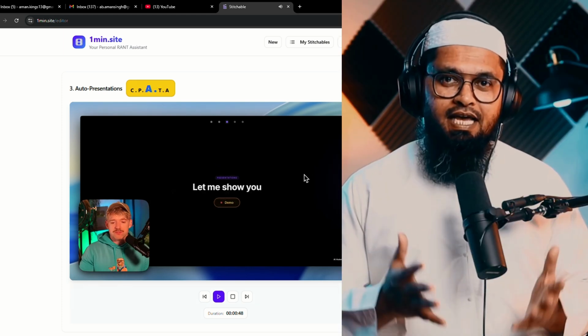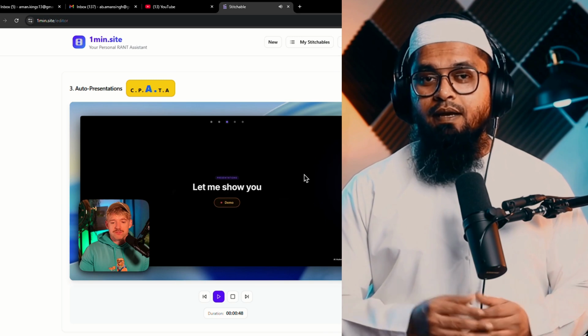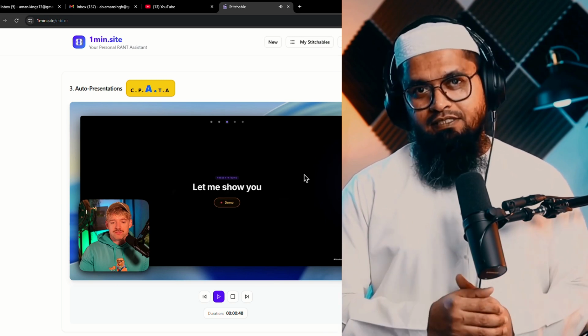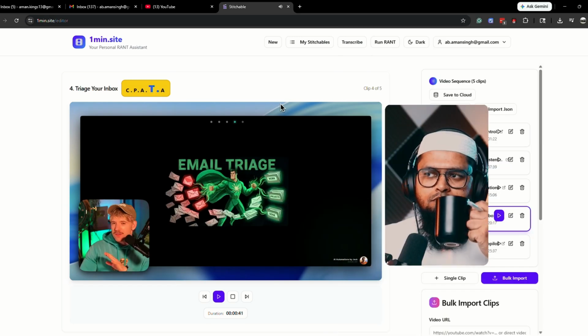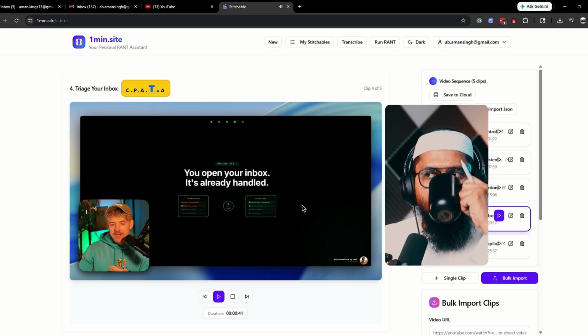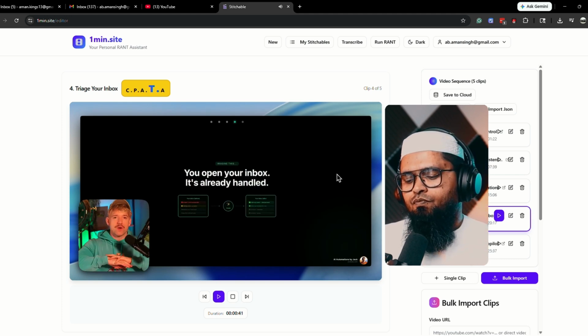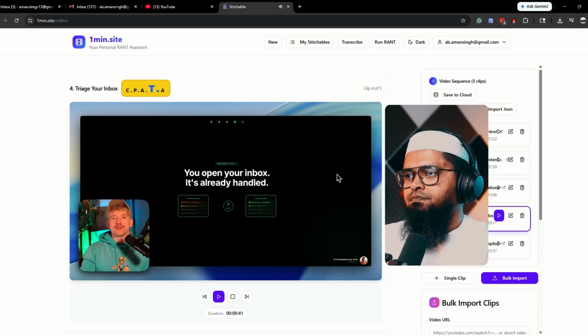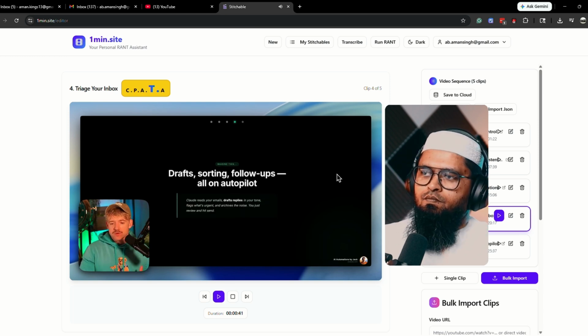There's so many things. Then they add email automation on top, and that's where it really gets messy. What you're talking about is triage here, not in the way that you kind of think. So check this out. Think about this. You open your inbox and it's already handled. It's already sorted. So drafts, sorting, follow-ups.